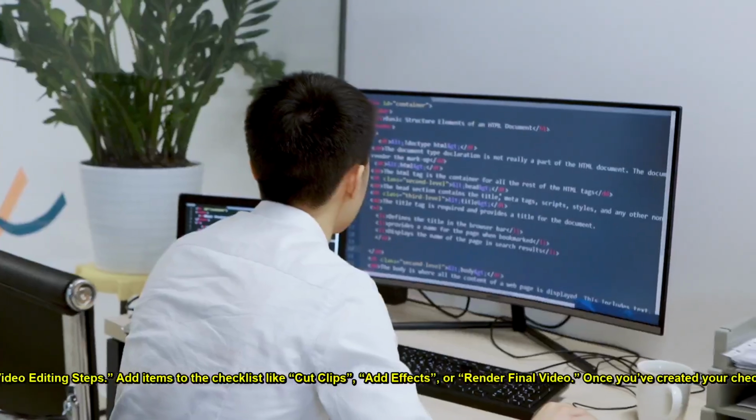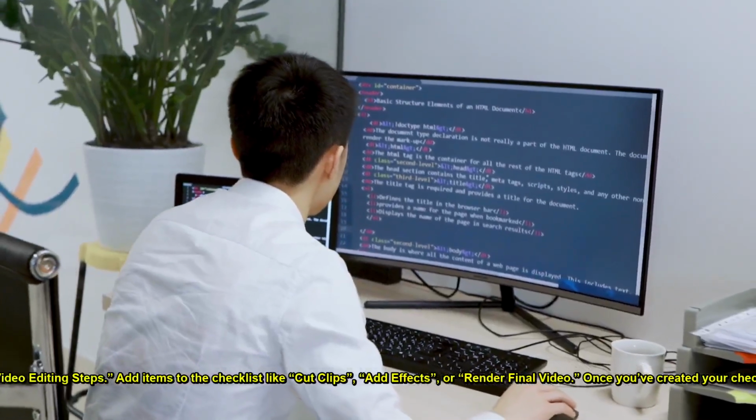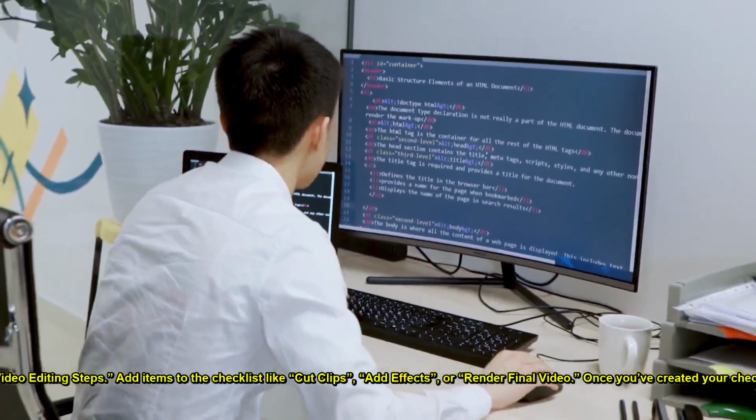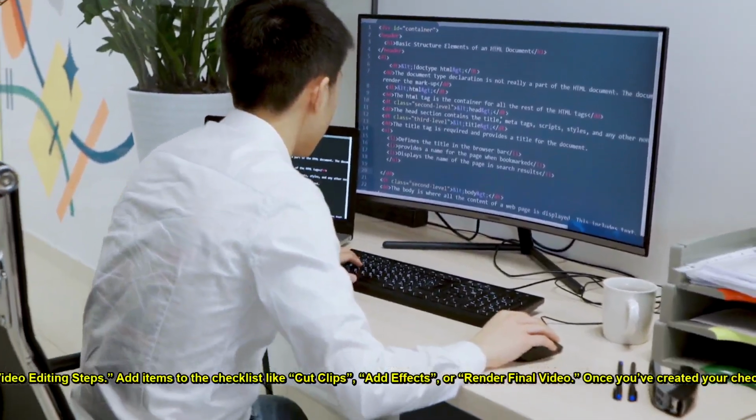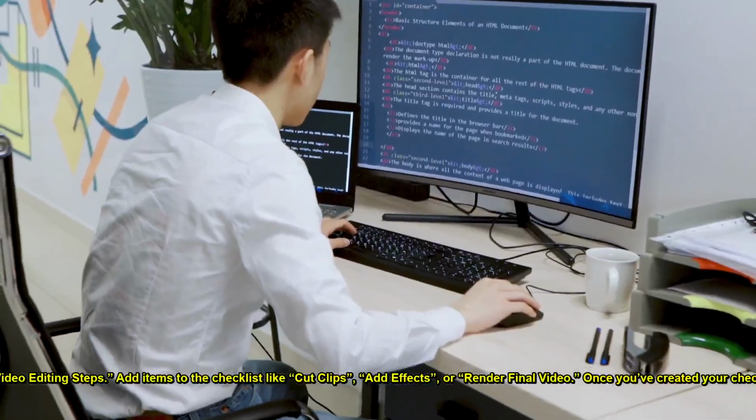Next, add checklists for detailed tasks by selecting Checklist from the card options. Name your checklist based on the specific task, such as video editing steps. Add items to the checklist like cut clips, add effects, or render final video.